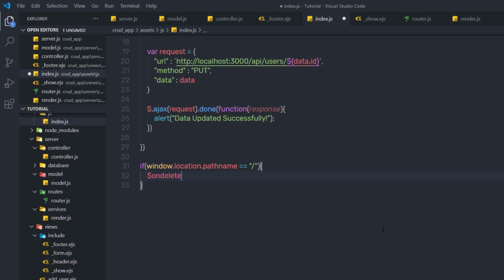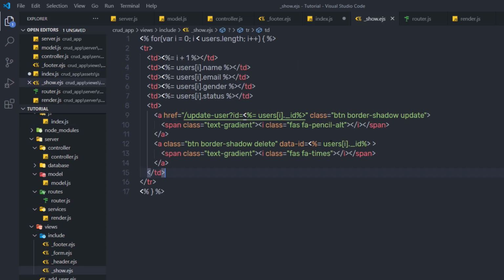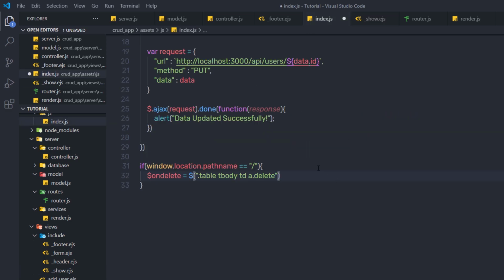$onDelete. I'm going to create a variable $onDelete, and I'm going to select my delete button. Here I'm going to call $ in the parentheses. I'm going to say .table. I'm going to select the table, then select table body, table data element, and select the anchor tag with the delete class. As you can notice, I have this delete class on this anchor tag. I'm going to select it. So when I click on this button, here I'm going to say $onDelete.click.